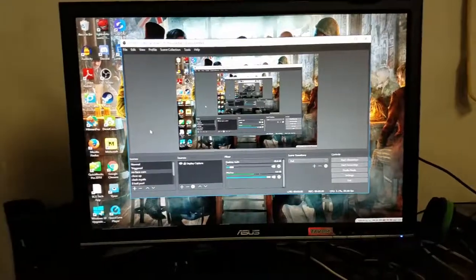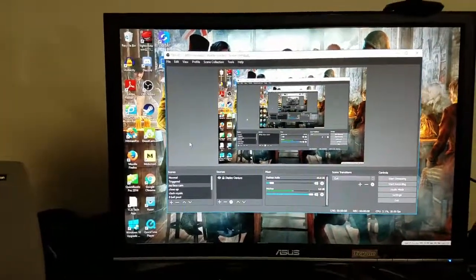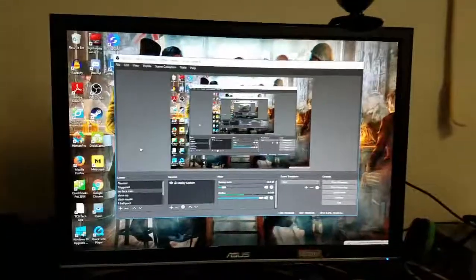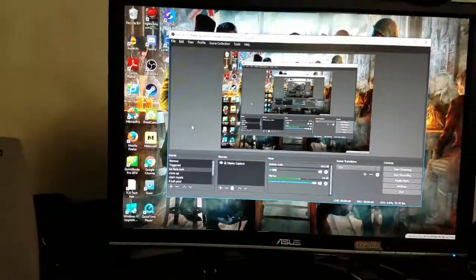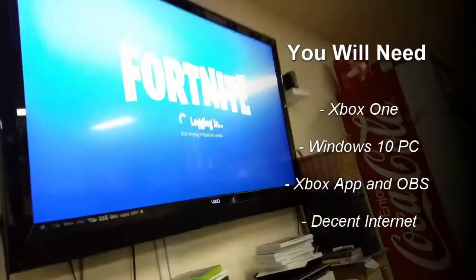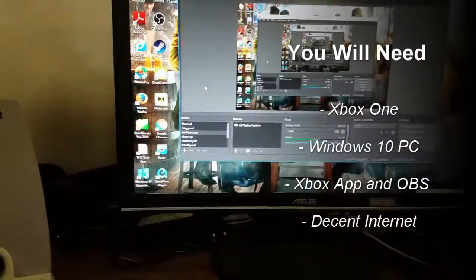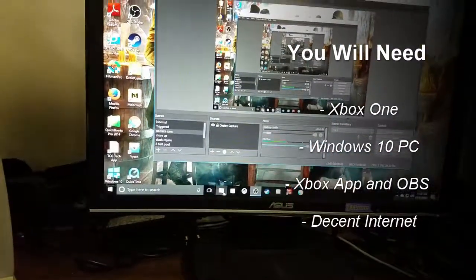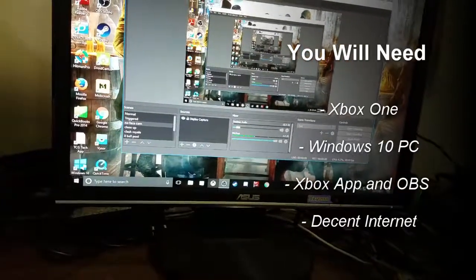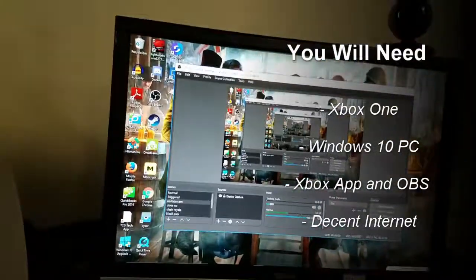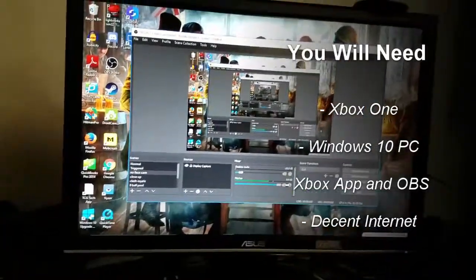Today I will be showing you how to stream your Xbox to YouTube without using a capture card, or you could stream to really any other streaming platform. You will need an Xbox, of course, which is what you'll be streaming. You will need a Windows 10 computer, which has both the Xbox app on it, which is right here, and OBS, which is right there. So yeah, I'm gonna show you how you set up the OBS first.